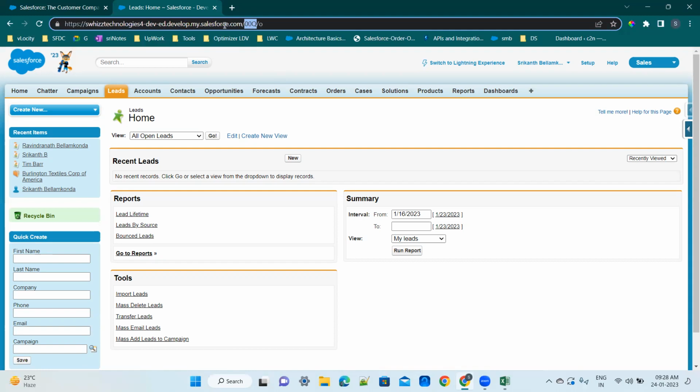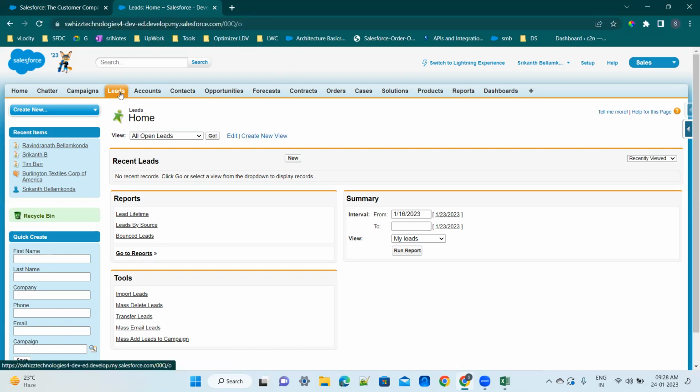Observe this one. Gradually, you have to increase your knowledge and observation points. Yesterday, I never explained this one; today, I'm explaining it. So understand. When I click on the leads tab, I'm on the leads landing page. You have to immediately observe the URL: 00Q.